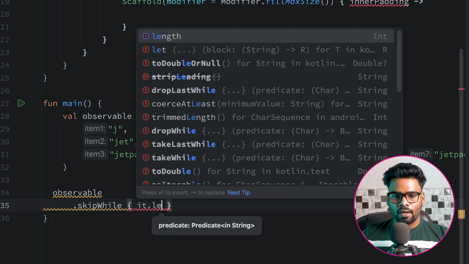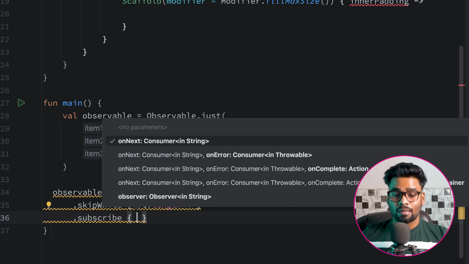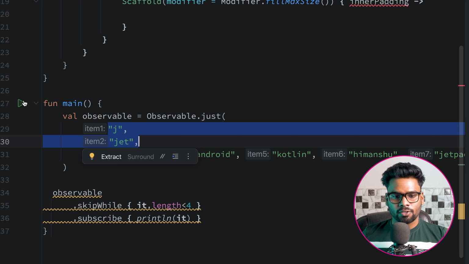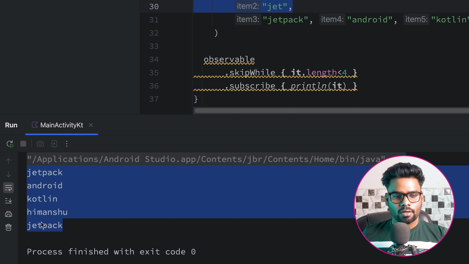So if my it dot length is less than 4, I'm gonna skip those emissions. In this subscribe, I'm using println and printing the values. So logically it skips j and jet. Execute it, and we are getting jetpack, android, kotlin, himanshu, but we won't receive j and jet because of this condition. This condition is true for these two.